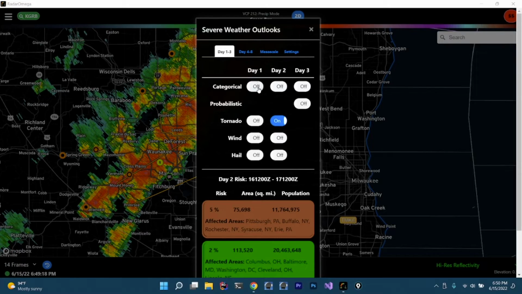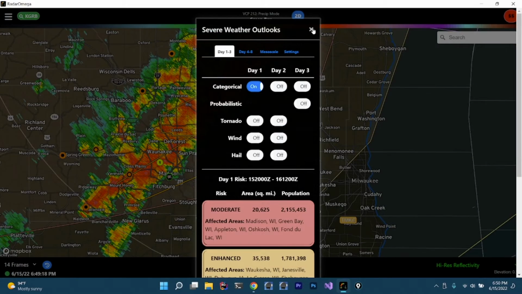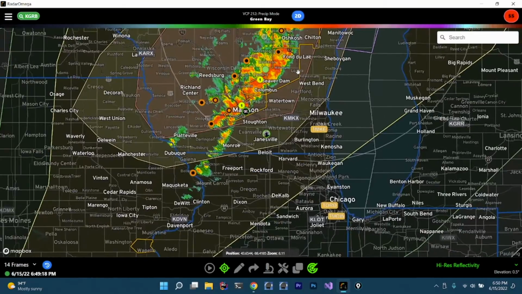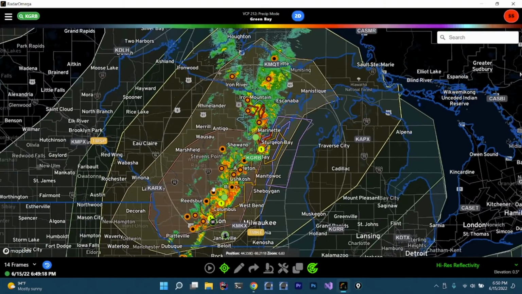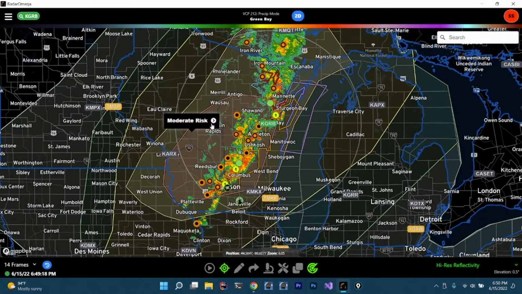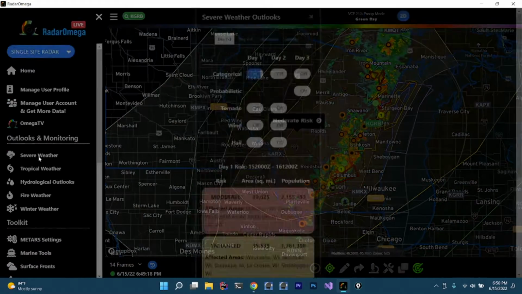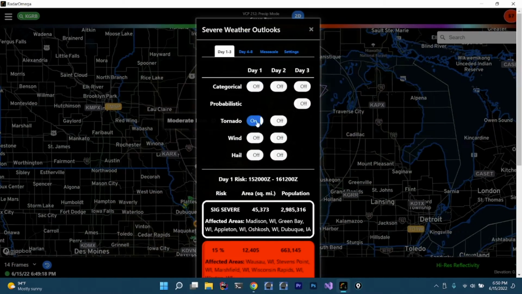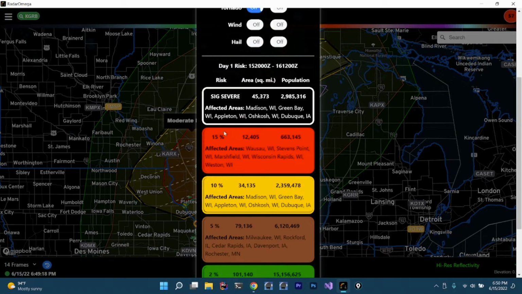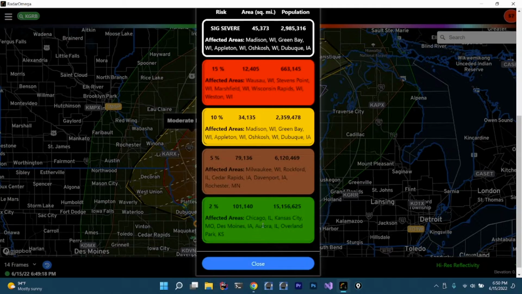I gotta get my cursor back. And today we had a moderate risk, and you can see that here in this little red. It's kind of pinkish on here, but this little red section. And that moderate risk was driven by, let's go back to severe weather, a 15% tornado risk area. And then surrounding that was a 10, a 5, and a 2%.